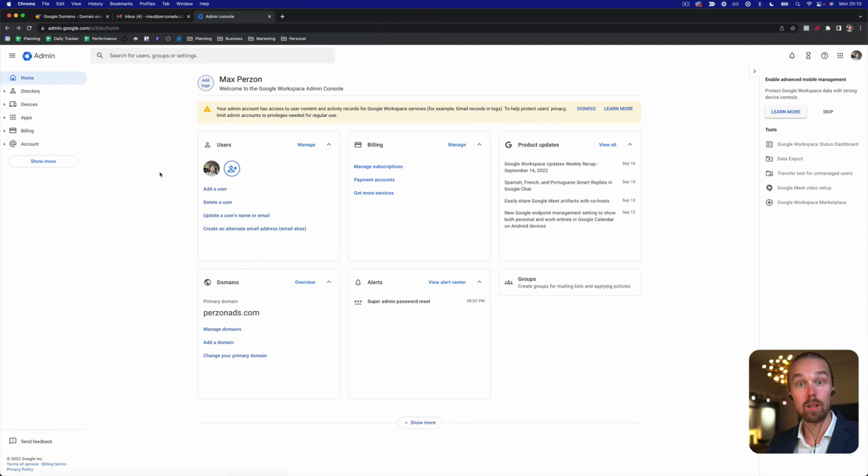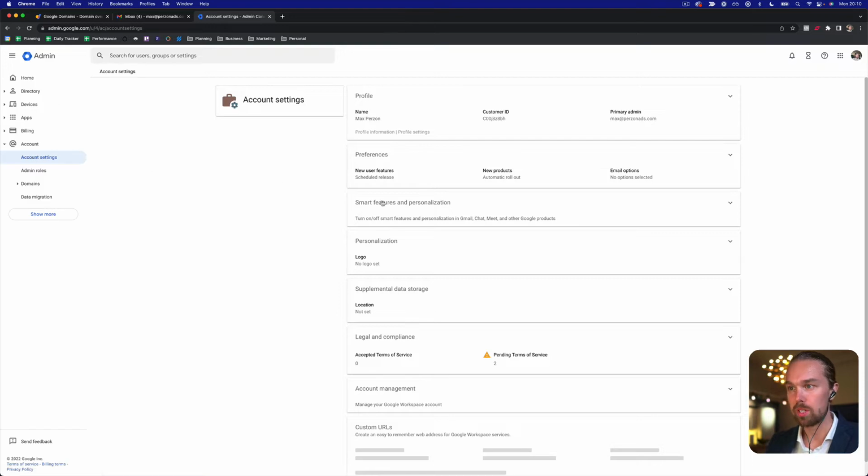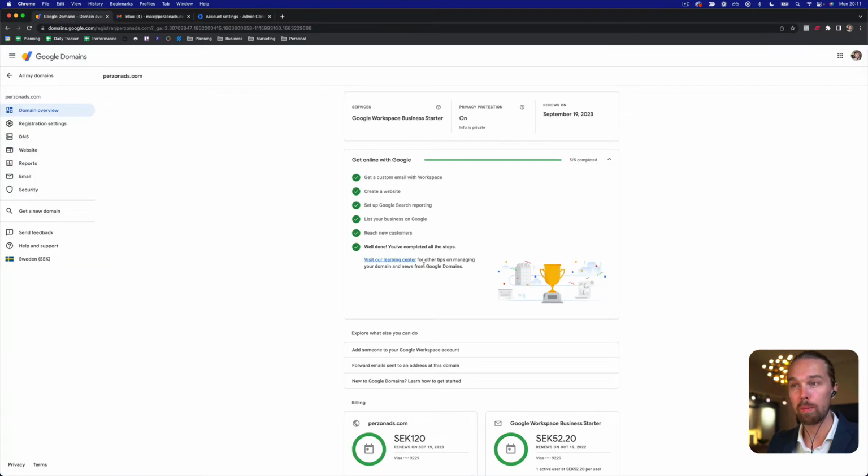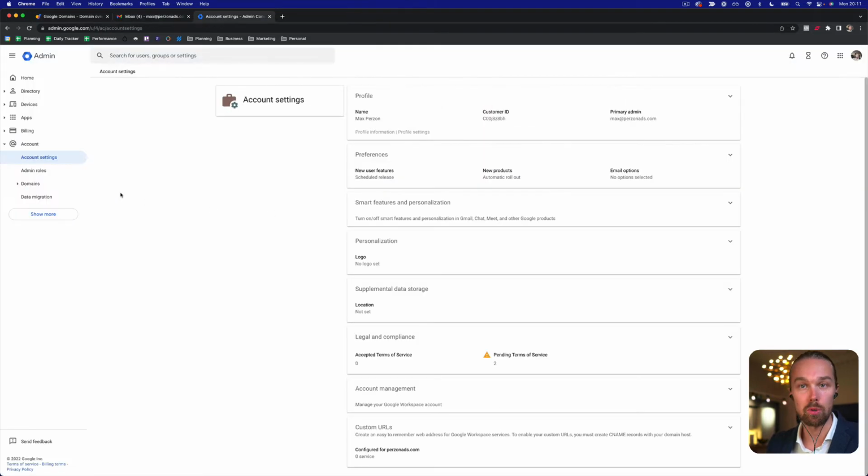Super duper simple. Also what you can do here is go to account and then account settings, and you will see that we can personalize our actual account here. So if you go into the email inbox, you can see that we have the Google logo up here. I want to change this to my own logo, or you can change that to your own logo as well, or to your agency logo.